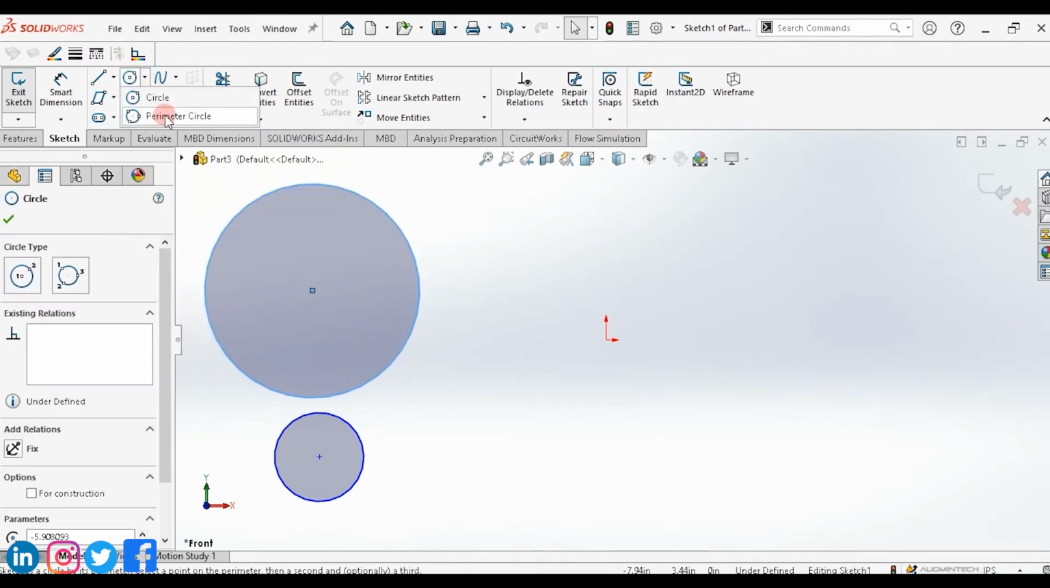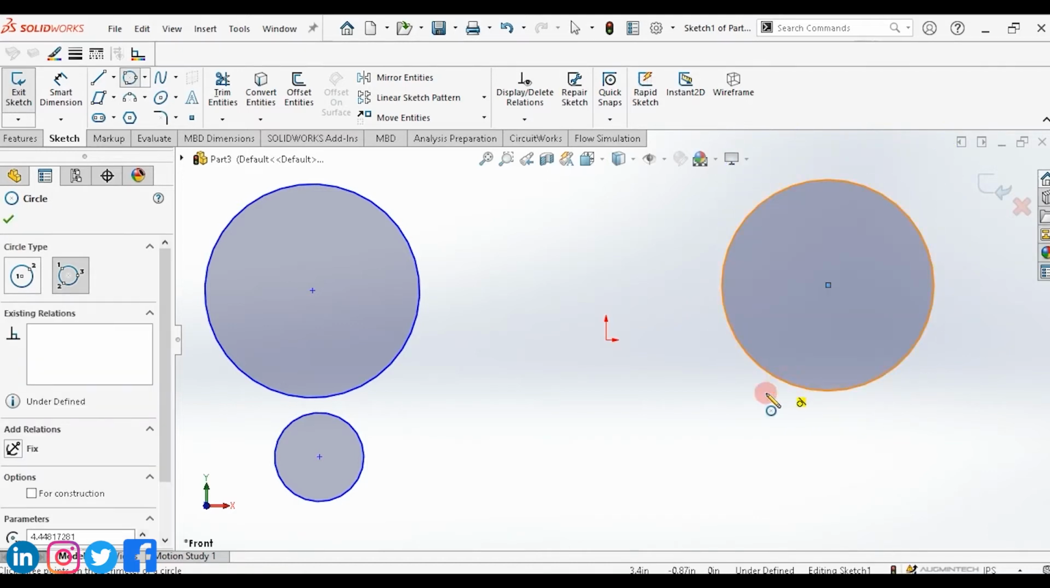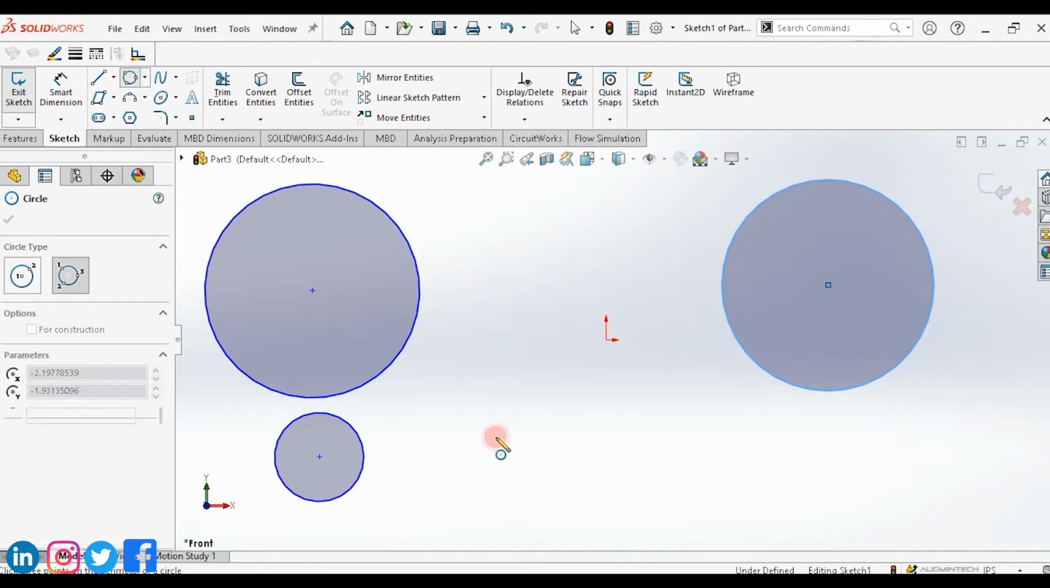Another is perimeter circle. As we have seen, the central circle is created around the center of the circle. But in the case of perimeter circle, the circle will be drawn around the perimeter. We have to choose 2 points and the circle will be drawn around those 2 points. So we can increase and decrease the size of the circle, but this circle is defined around 2 points, so we cannot move that circle beyond those 2 points.